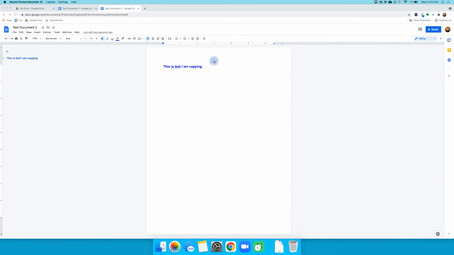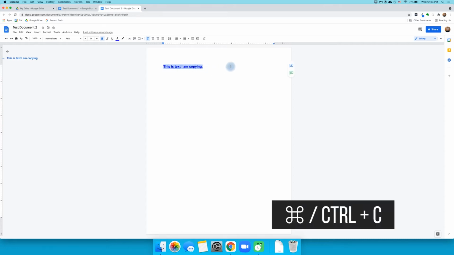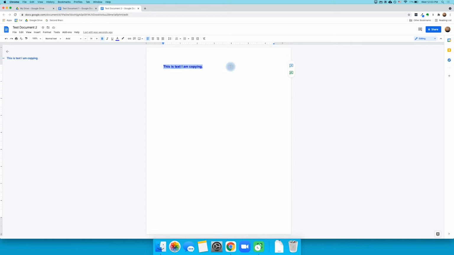So I have this document right here, and you can see it's in blue, it's a little bit bigger, and it's bolded. Let's say I wanted to copy this text without any of this blue text or bold, in just normal font, right? So the first step I'm going to do is highlight it all, and press Command C, or Control C if you're on Windows. So now I've copied this to my clipboard.